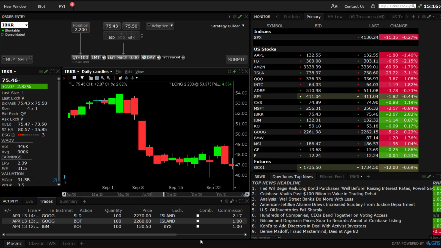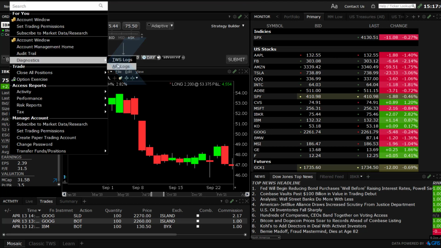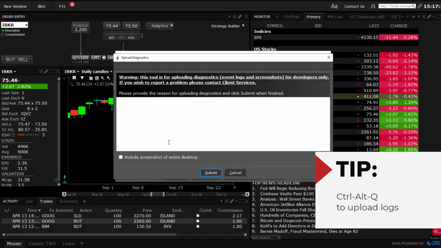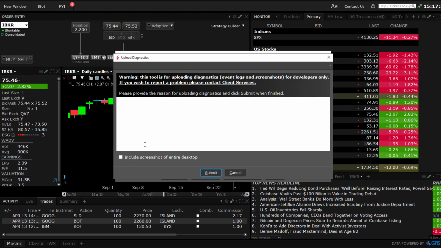After an issue occurs, the log files can be reviewed by either the client or an API support representative. The client may view their logs by going to the menu Account, Diagnostics, then choose either the TWS logs or the API logs. Choose a date and export the logs to a directory. Logs are saved as text files. To upload logs for review with an IBKR client services representative, press the keyboard combination Ctrl+Alt+Q in TWS or IB Gateway, or go to the Help menu and Upload Diagnostics. Then, in the Upload Diagnostics window, press Submit.